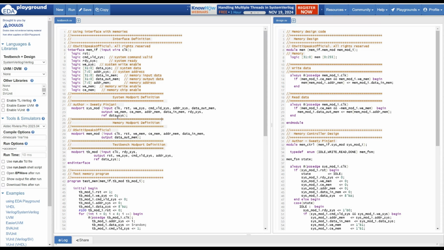All these are inputs. Then the output signals are write enable for memory, chip enable for memory, the address of the memory where you want to write the data, input data for the memory, and whether the system is ready to accept the data. All these are outputs. And we also have ref, which is data sys. If you remember, I have told you in modport, the port type can be input, output, or even ref. So this is one ref type.